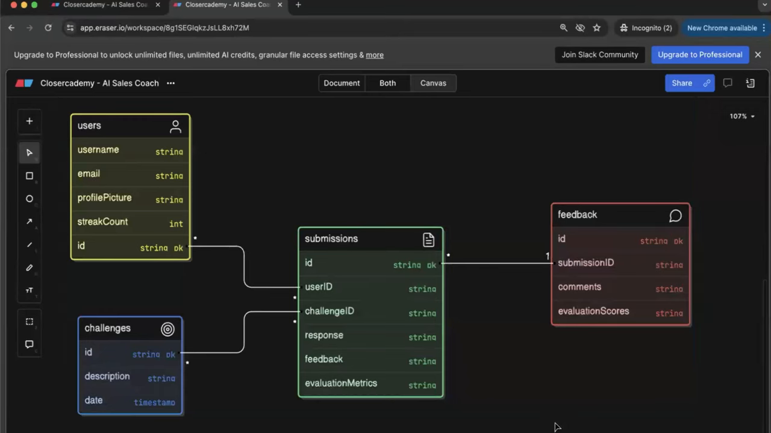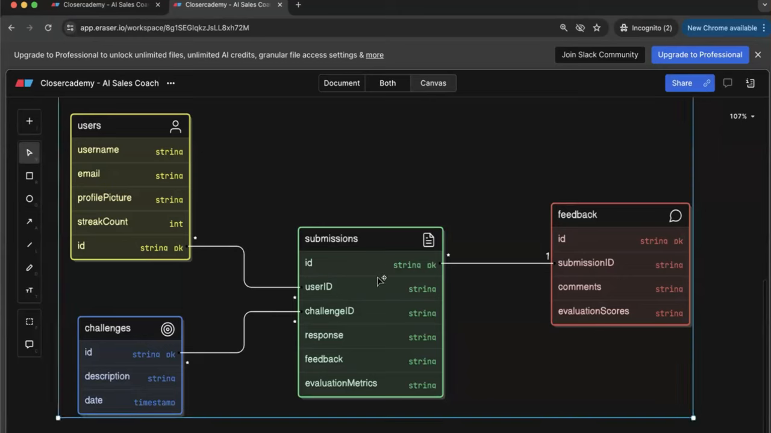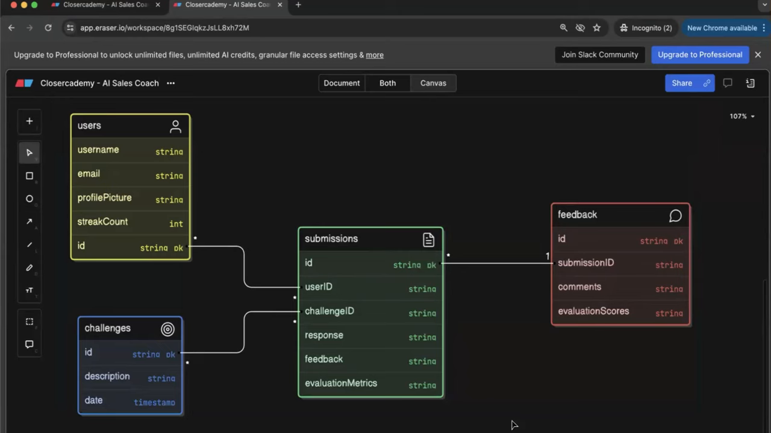Like, if we're submitting a response to sell me this pen, we're only going to make one API call. That API call is only going to give us one piece of feedback, and it's going to save that one piece of feedback to the database. It's not going to do it more than once. So that means that for every submission, we're only going to have one piece of feedback. So that makes a lot of sense. And I can get with that, because that means there's a 1-to-1 relationship between a feedback and a submission.